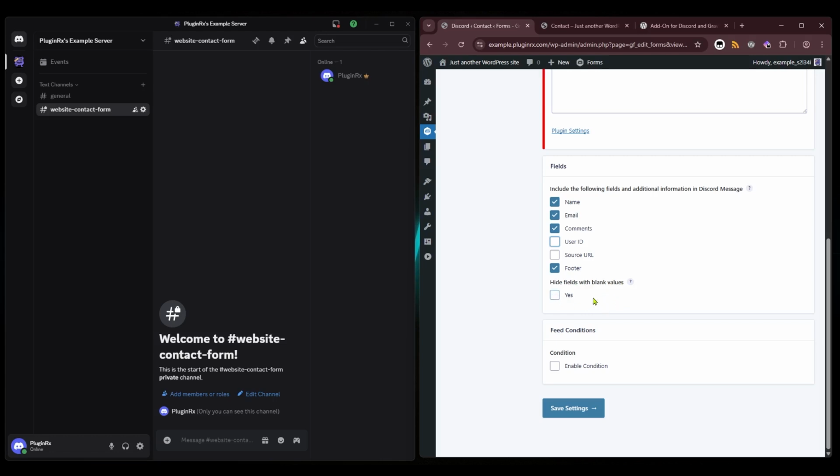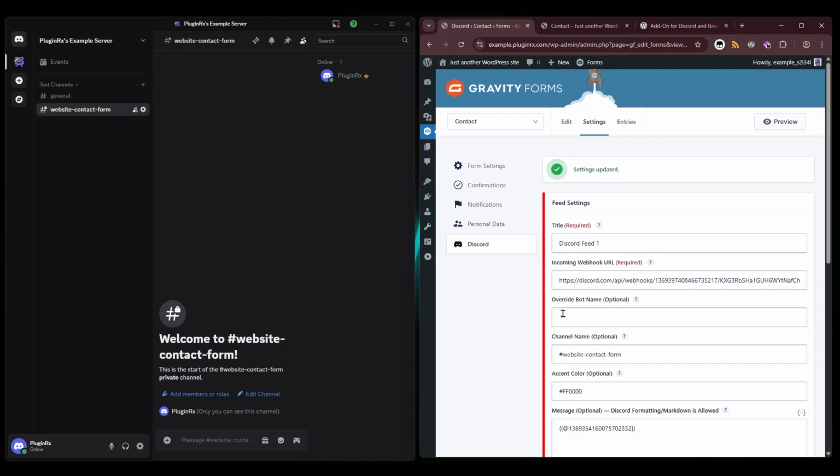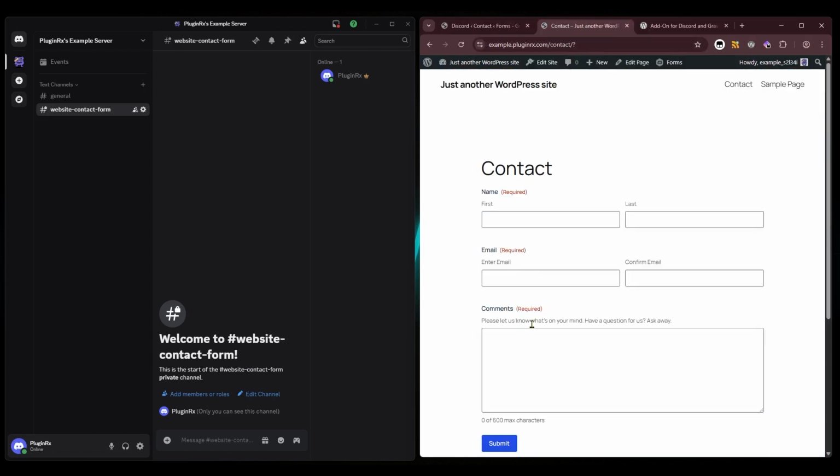Now hide fields with blank values. I don't want to do that because I want to see all of the fields right now, but you could do that if you've got a pretty lengthy form. And then you also have conditional conditions that you can set just like you would on any other form or feed on Gravity Forms. So let's go ahead and save this. Now we're going to go over to our form and test it out.